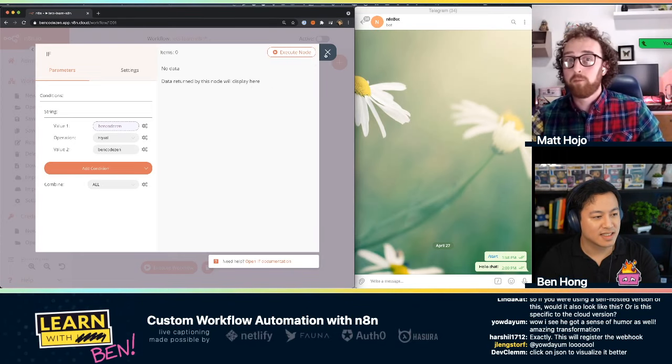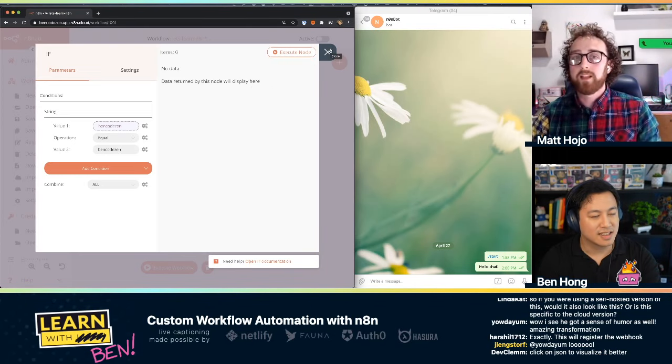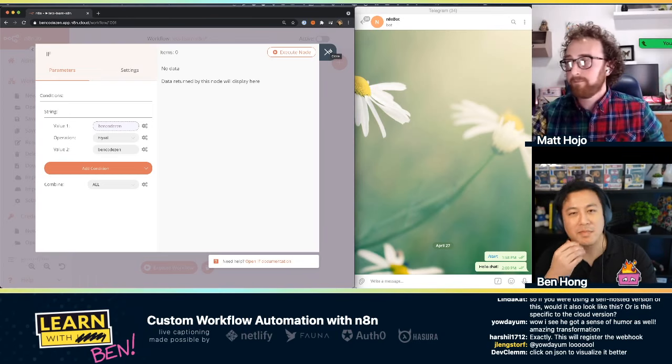So now we can start building out that middle bit between Telegram and Git.